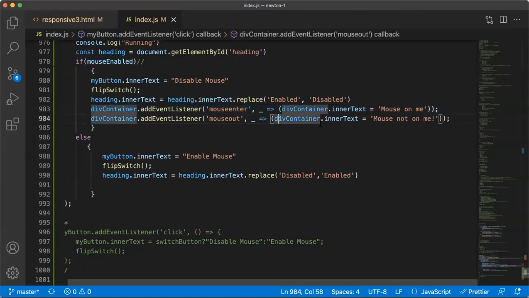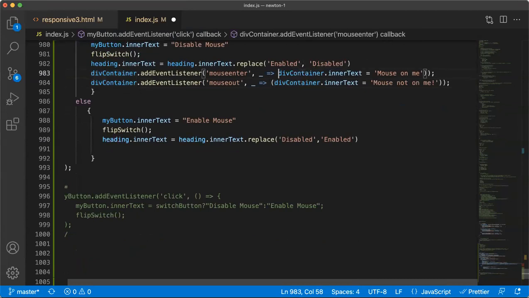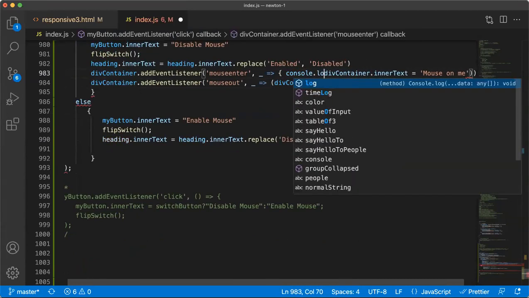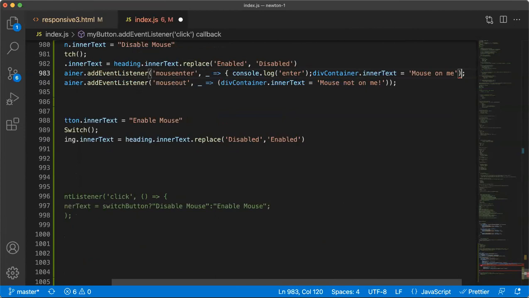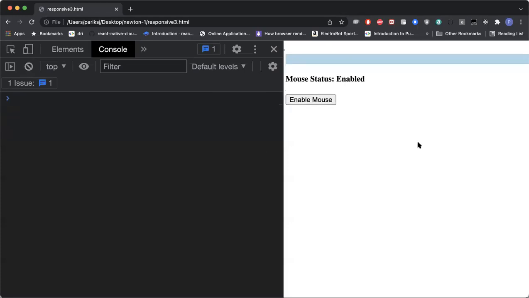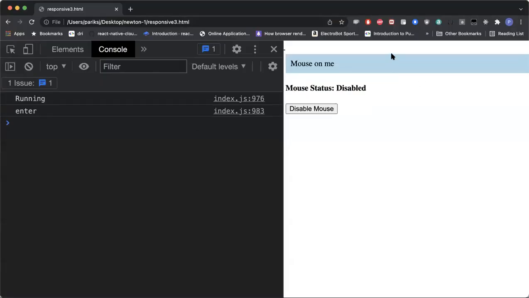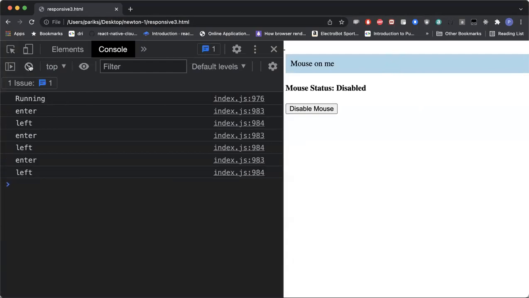But to prove that to you, we can just take these and add console.log, enter. And similarly, in this one, I'm going to say console.log left. Cool. Now watch what happens. Right now, nothing. You click enable mouse. This code ran. Now enter. Please look at the console. Left, enter, left, enter, left. I will clear the console now.